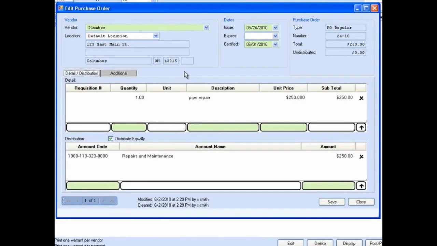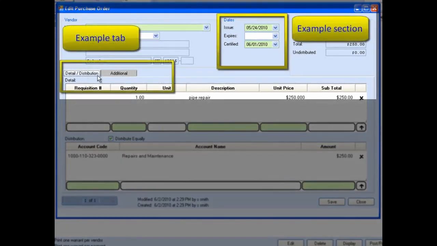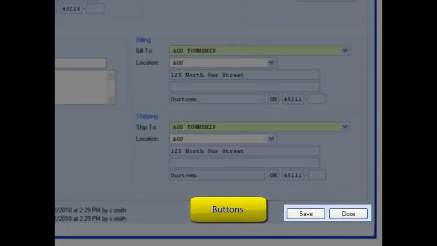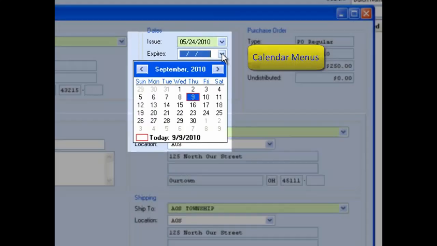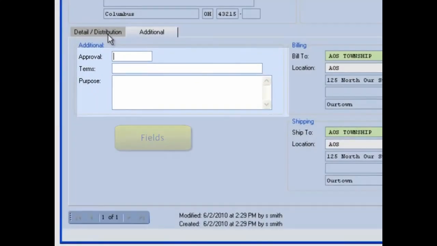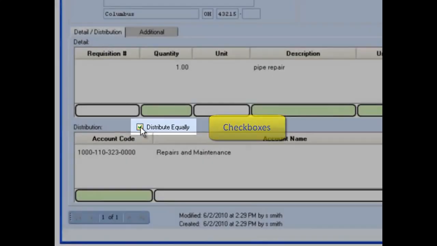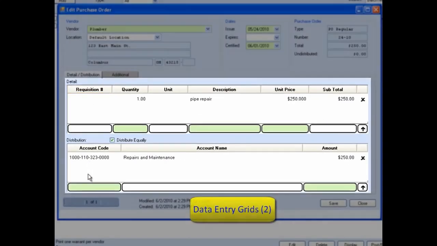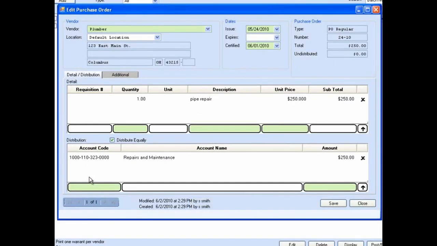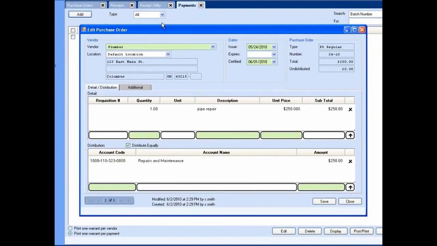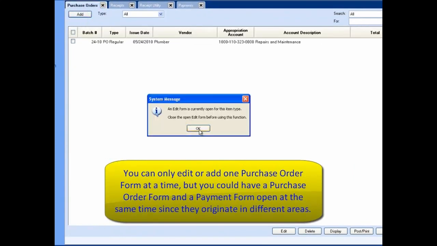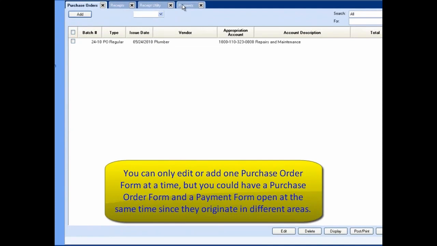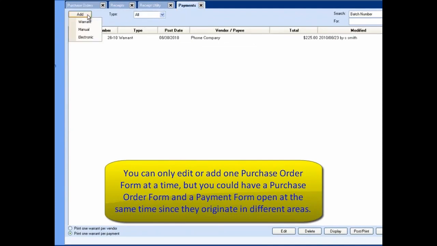A typical form is divided into multiple sections and tabs, each of which may contain its own buttons, drop-down menus, calendar menus, fields, checkboxes, and even data entry grids. Normally, you can only have a single form open for adding or editing items for a particular area. For example, you can't create a new purchase order and edit an existing purchase order at the same time. However, you could have forms for creating a purchase order and a payment open at once, since they belong to two different areas.